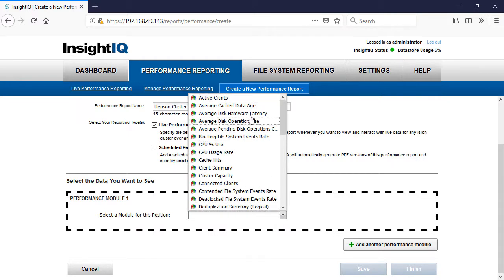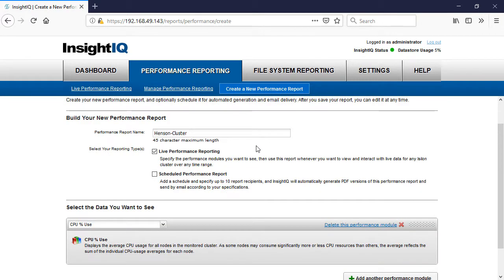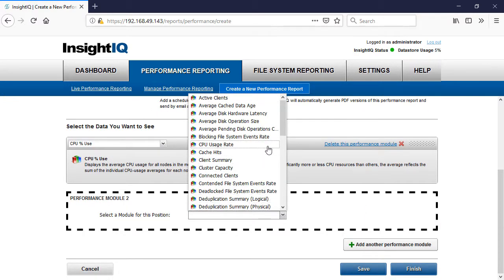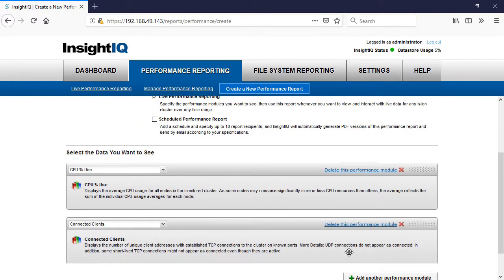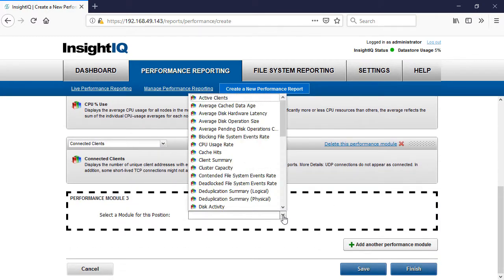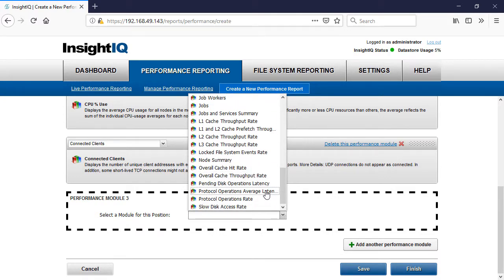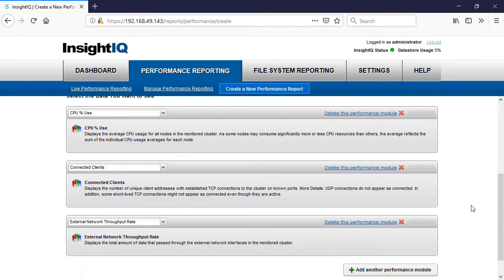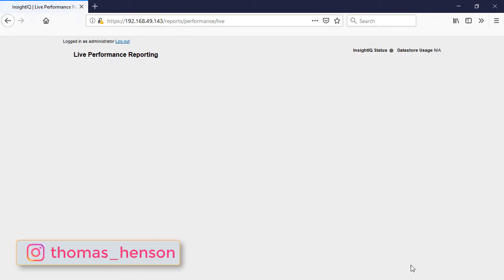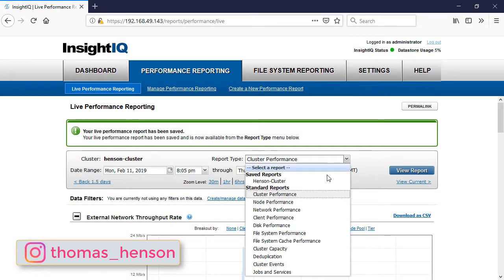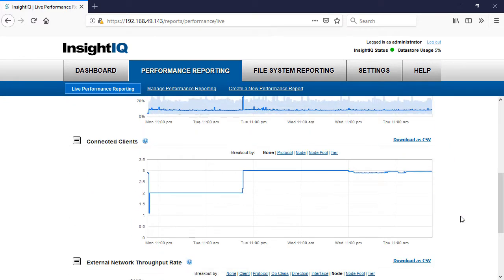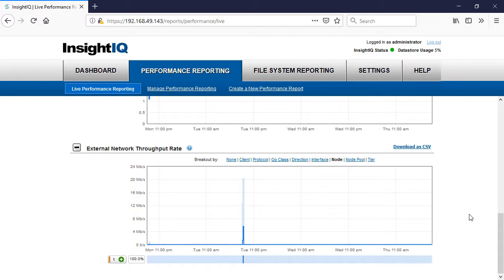Let's come in and you can see some of the things that we want to pull out. Let's say that I want to look at CPU utilization, and I want to look at connected clients, and let's grab that throughput. All right, we're going to grab the external network throughput, and we're just going to call this our report here for Isilon Cluster, and finish that out. Now, in saved reports, we should be able to view our reports. So CPU utilization, connected clients, external network throughput. A simple way to create and have your own specific reports that you want to see.